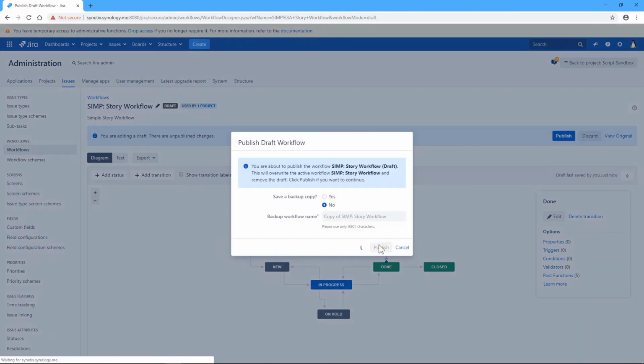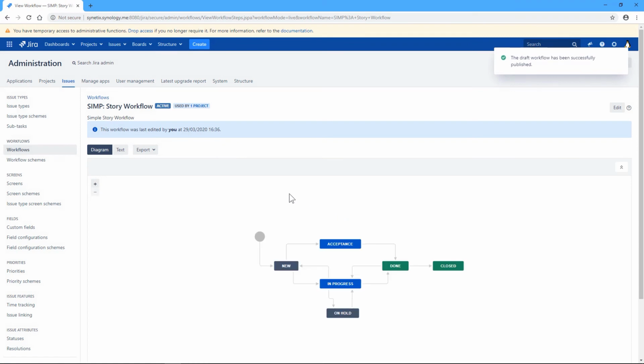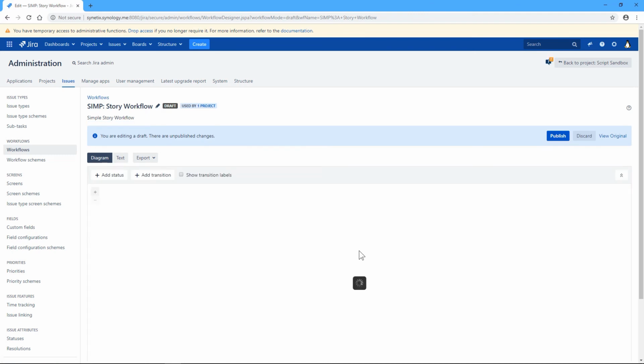No backup copy. Yes, so we can publish also a new version of an active workflow with added statuses and transition. And now can we delete a workflow transition in an active workflow?